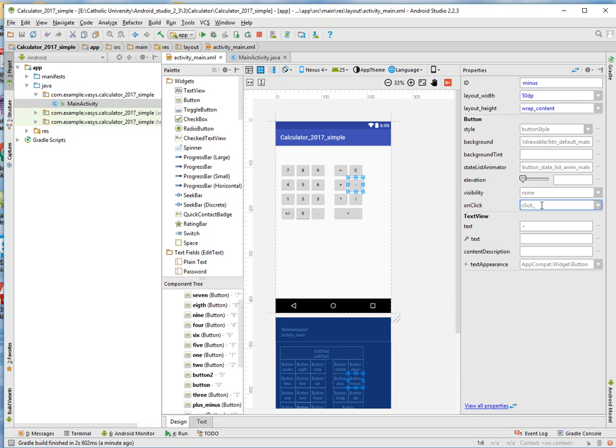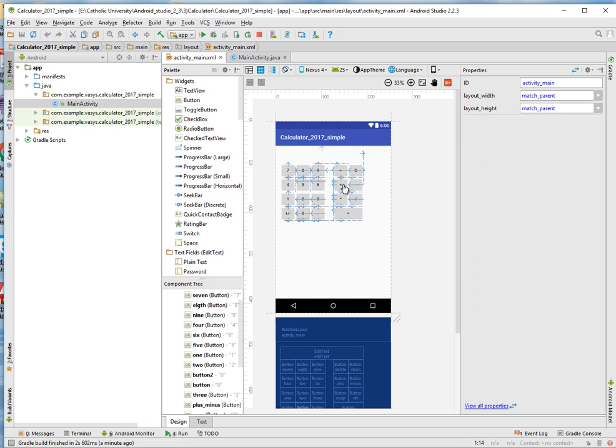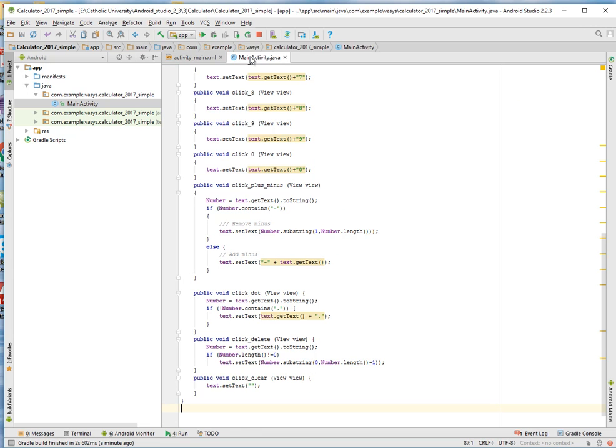Click minus, click multiply, click divide, and click equal. Okay, all of those buttons we will need to enable in our application.